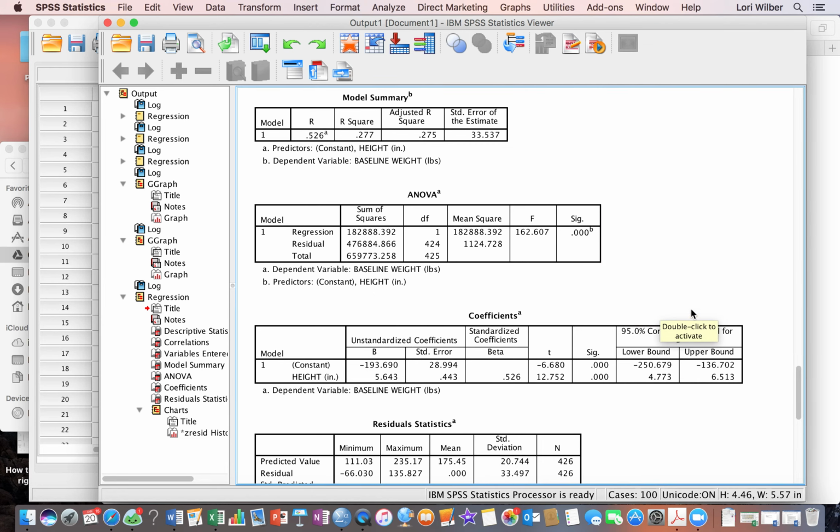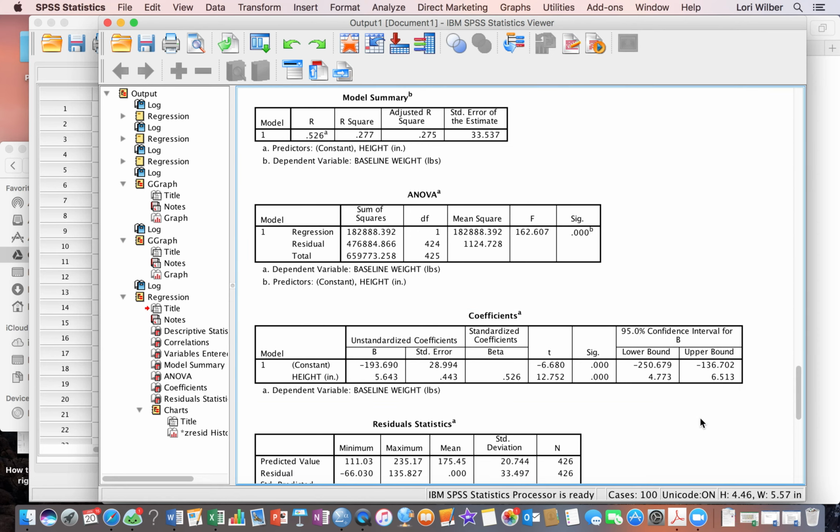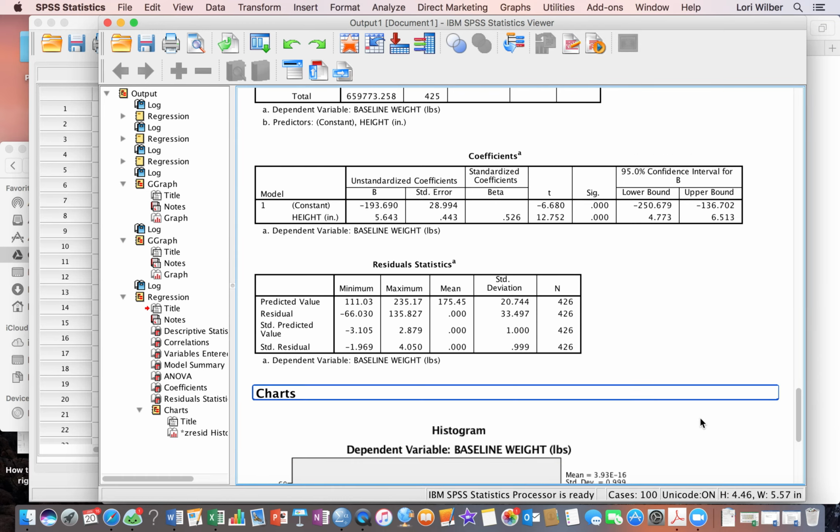And this 95% confidence interval for beta is anywhere between 4.77 and 6.51. We say our beta coefficient is 5.64, but we are 95% confident that it's somewhere in that range for the population. So that's our 95% confidence interval that we asked for extra under Statistics.